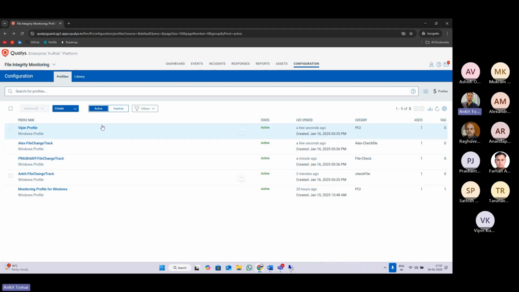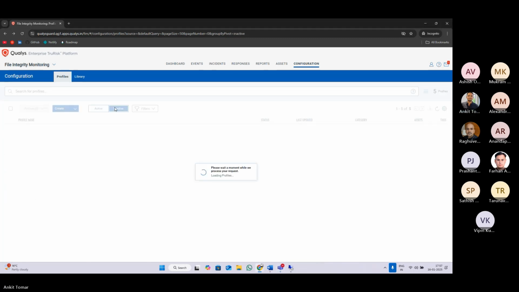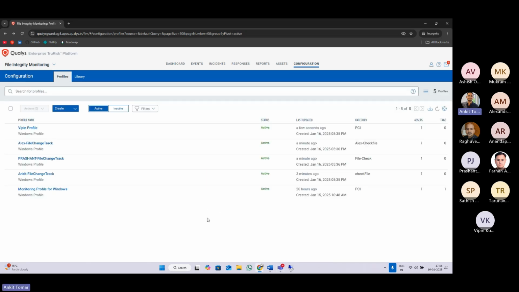Yeah, so I can see all the profiles are active, right? Out of 4, which is file, directory, registry key and registry value, right now we have only done one. Before moving ahead, now I want to tell you how to import a profile from the library.